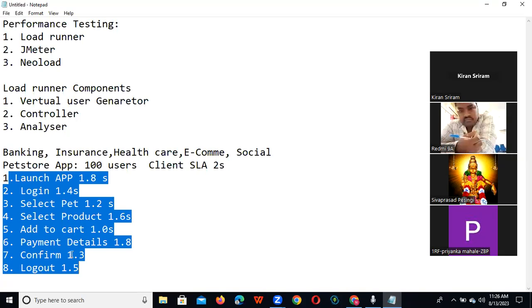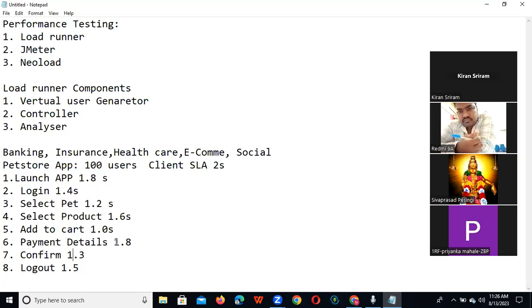Maybe it is the payment or some other transaction that takes more than 2.8 seconds. More than 2.8 seconds means if you send these results, the client will never accept them, because my SLA is 2 seconds, but the payment is happening at 2.8 seconds. So you need to find where the problem could be, identify that issue, and do one more execution. And we need to check whether we are meeting our SLA or not.